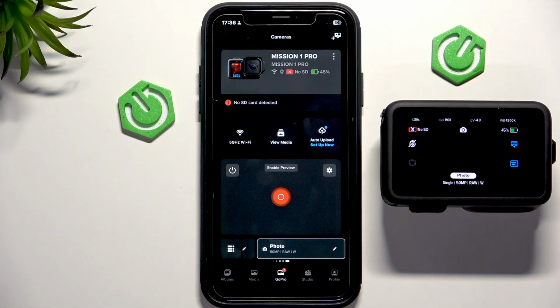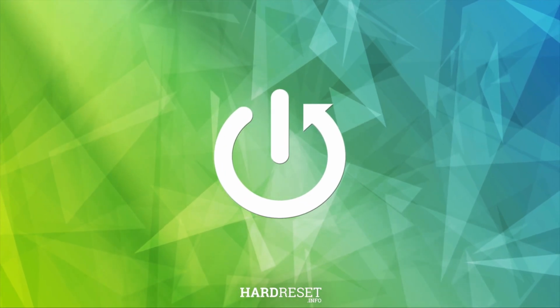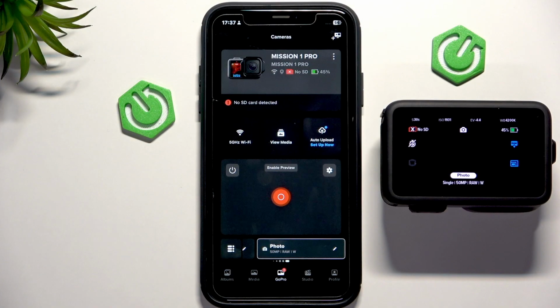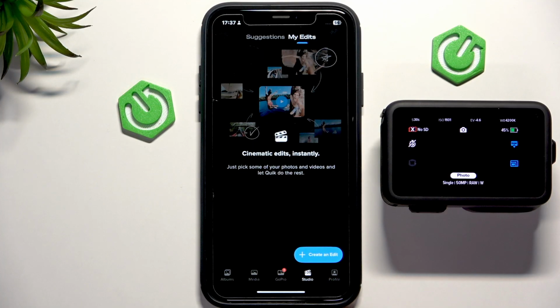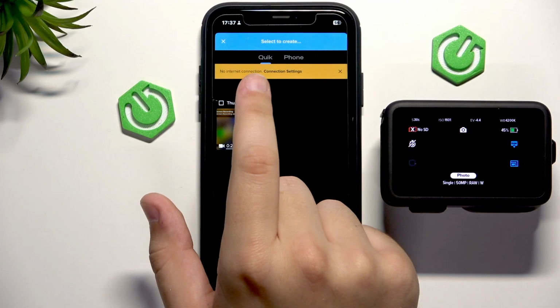In today's video, I'll show you how to edit GoPro Mission 1 Pro videos in the Quik app. So if you have any clips on your Mission 1 Pro, what you guys want to do is go over into Studio. Now here, go to My Edits and click on Create and Edit. As you guys can see, here we have the Quik option.